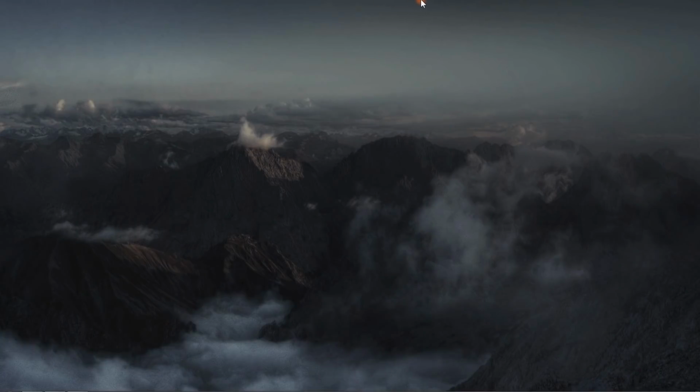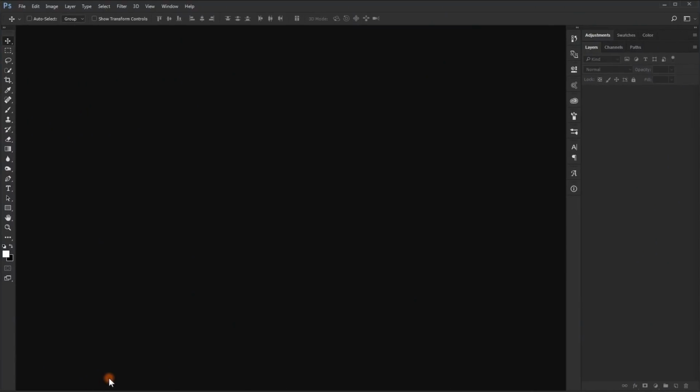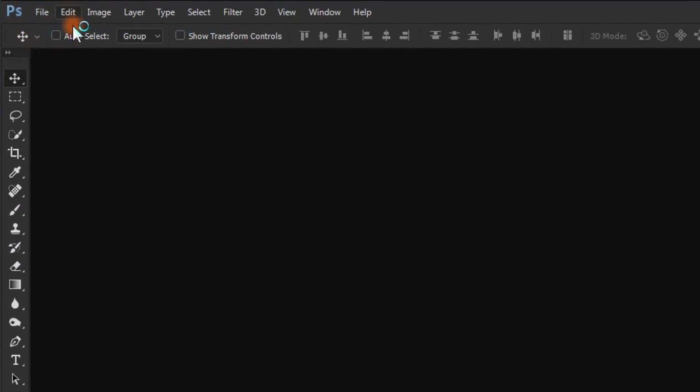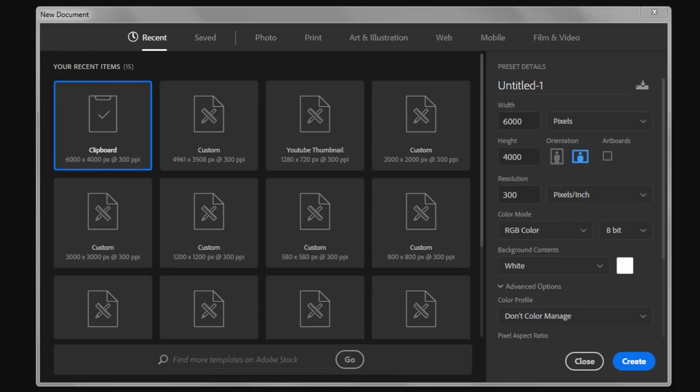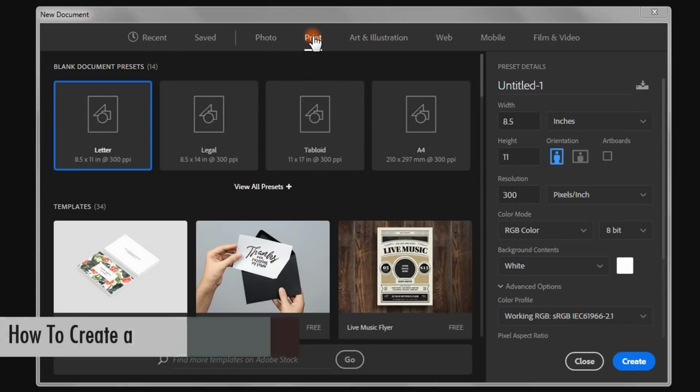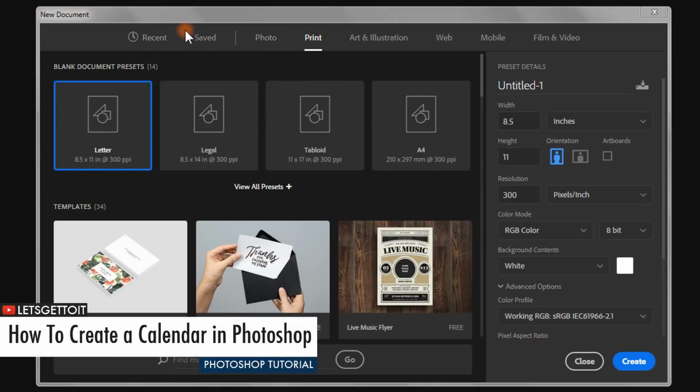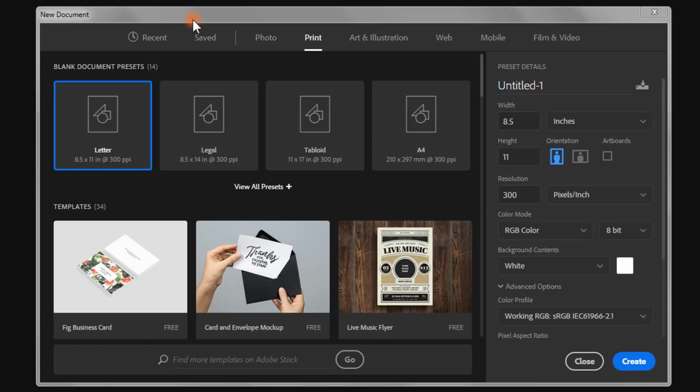Alright, so open your Adobe Photoshop and I will go to File, New, or you can press Ctrl+N on your keyboard. Now I will go to Print, and I want to create a paper. And by the way, if you're running an older version than CC 2017 or 2015.5, you won't be able to have the same new document dialog that I have in here. So just go for your international papers and choose the A3 size.